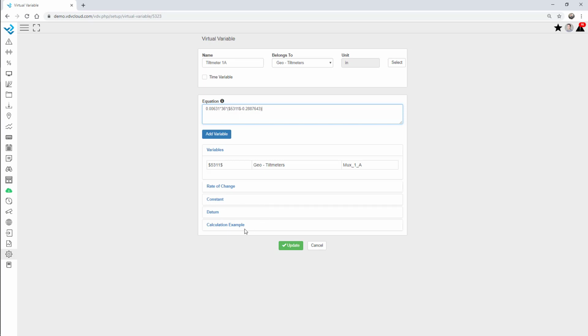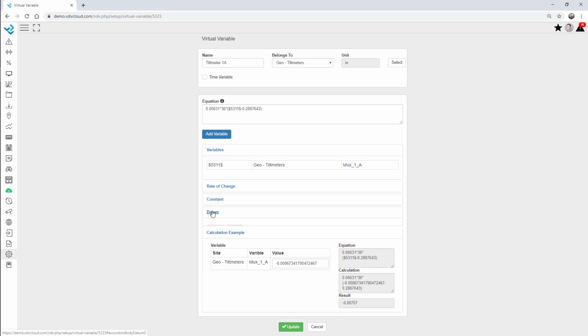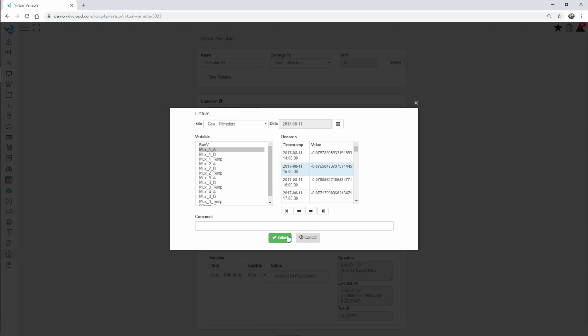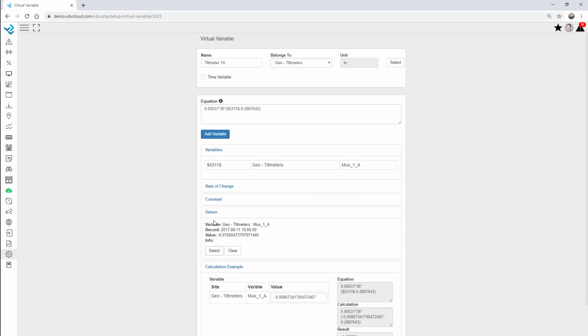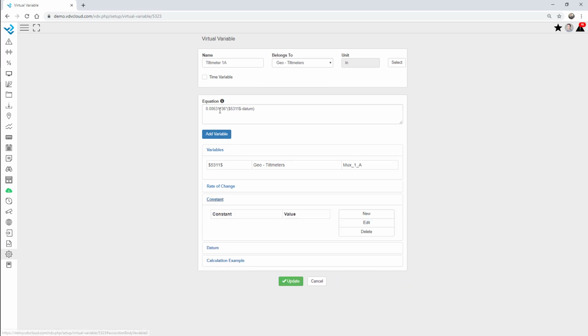We have then a couple of options here. We can click calculation example just to be sure that our calculation is correct. The datum can be used to choose our baseline reading. So if I choose a specific timestamp, instead of typing this value in here, which is going to be my baseline reading, I can just type in a datum, which is just going to grab my datum reading.